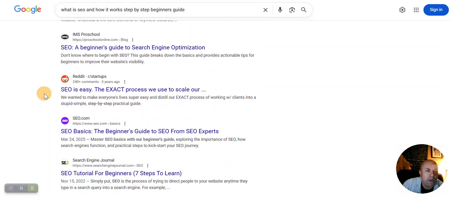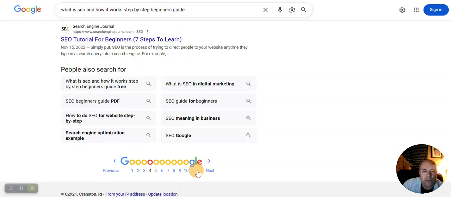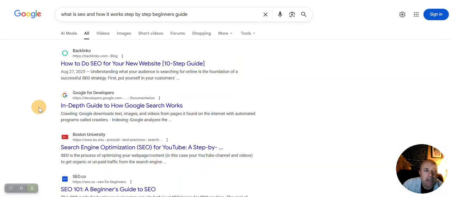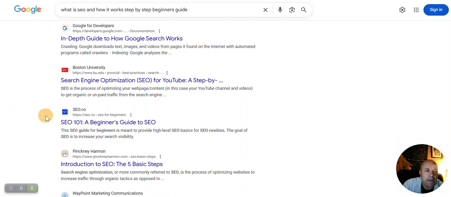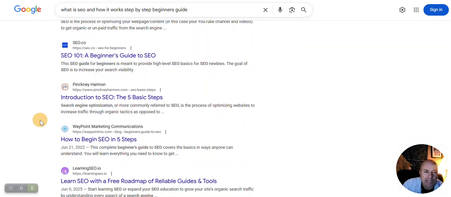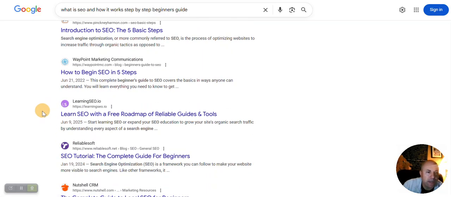So what I'm going to do is scan these searches each day and see another Backlinko, how to do SEO for your new websites, 10-step guide, SEO 101, a beginner's guide to SEO. So all that relevant SEO titles that have been established a while, right? See, this one's more than 3 years old. It shows up on this long tail keyword.